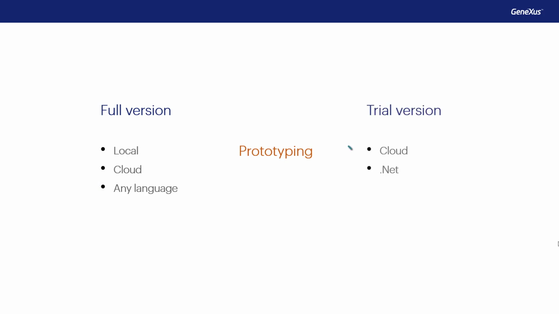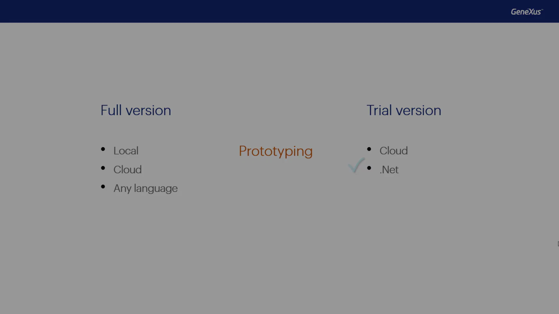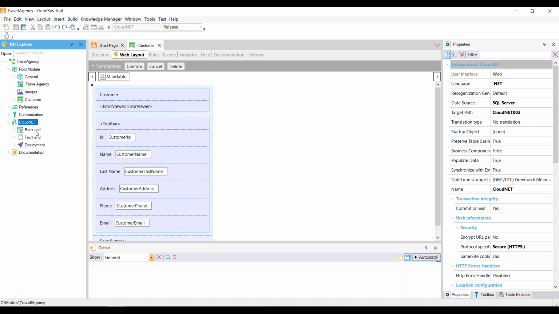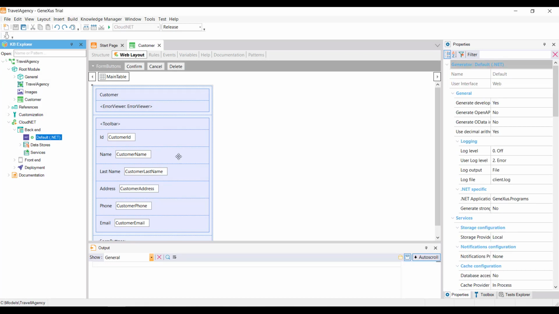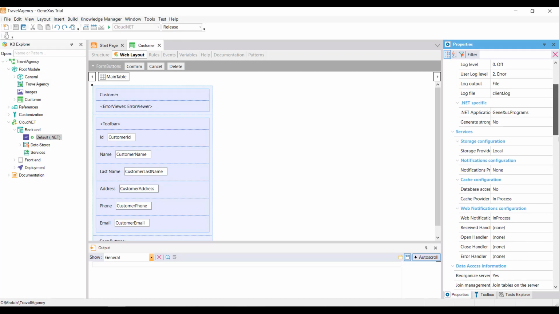The full version of Genexus allows prototyping an application locally. That is to say, the programs in the database will be hosted on our network servers, and also in a cloud that is available to Genexus users. In addition, we can prototype in any of the programming languages supported. On the other hand, the trial version only allows prototyping in the cloud and in .NET language. We can see it here by opening the Properties window and confirming that we can only prototype in the cloud.